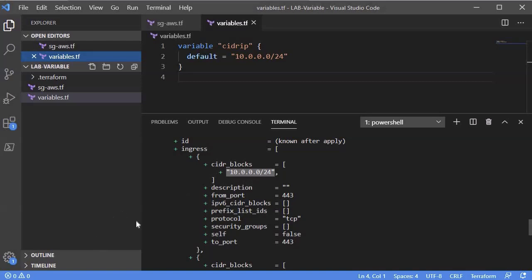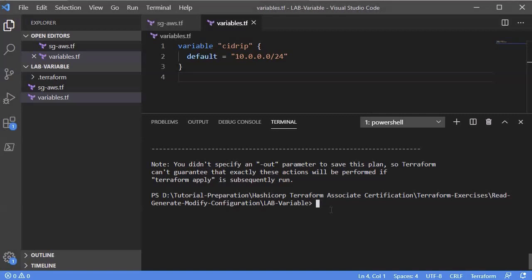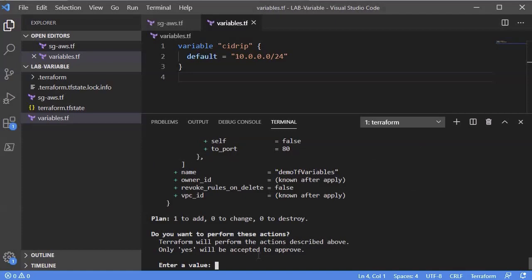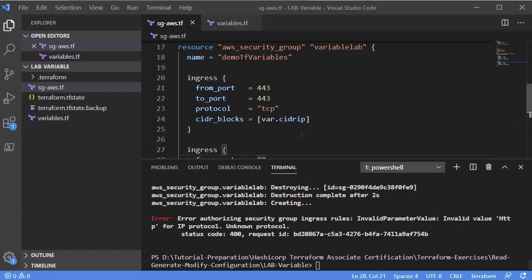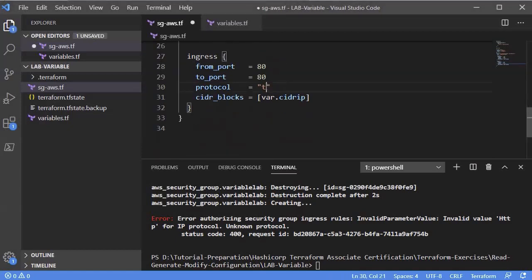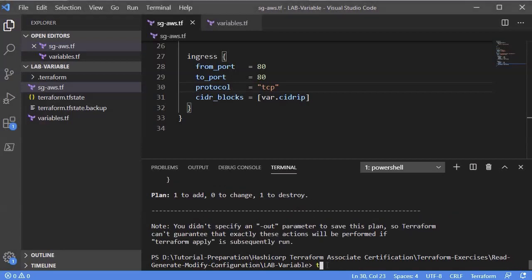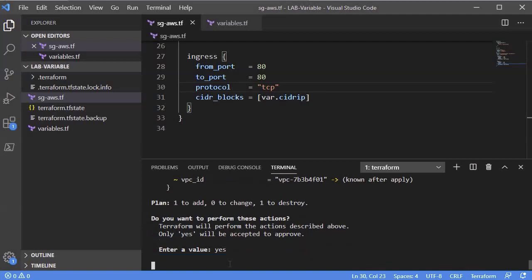That means it is resolving that variable. So now let's go ahead and create the security group within AWS. Let's apply it, terraform apply, enter. It will create the security group within AWS. As usual, it is asking for confirmation. You need to specify yes over here. It is throwing an error. We did a mistake, and over here it should be TCP. Now let's run it again. Terraform plan. Now let's apply it. Terraform apply, enter. Specify yes over here, enter.